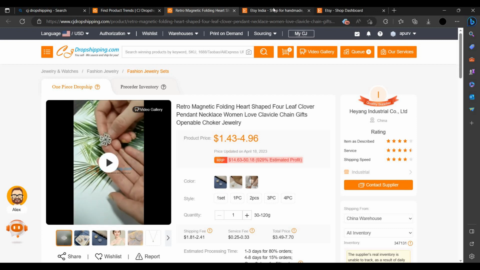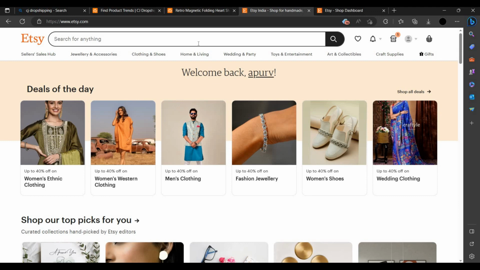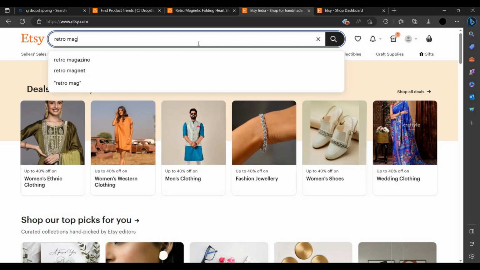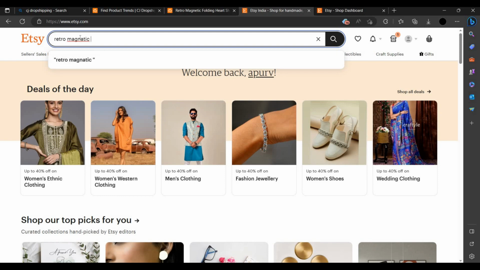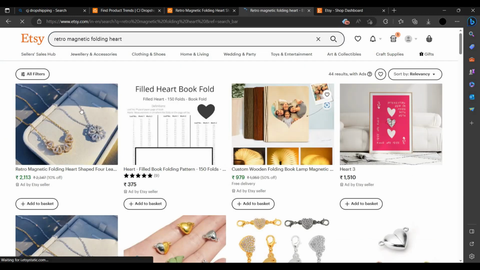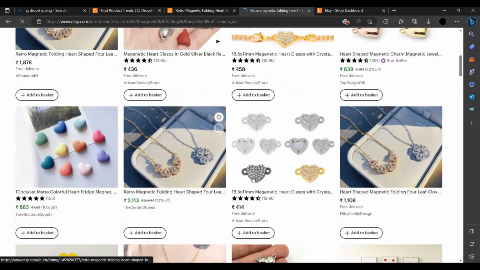We can search here retro magnetic folding heart. You can just search if anyone is selling. As we can see, it is selling.